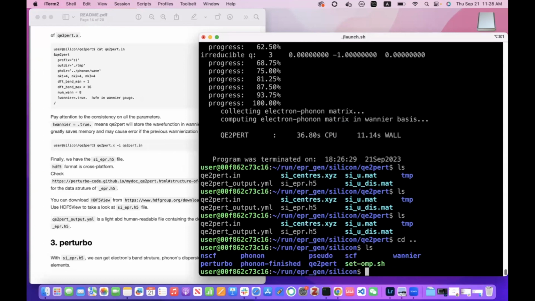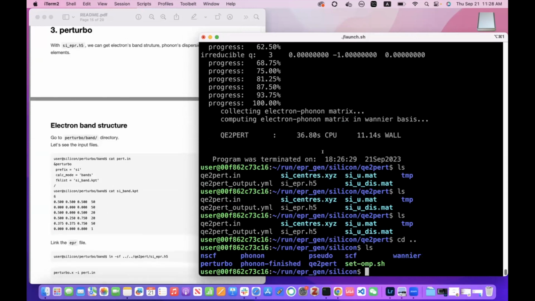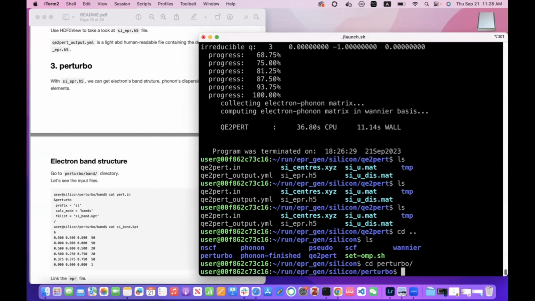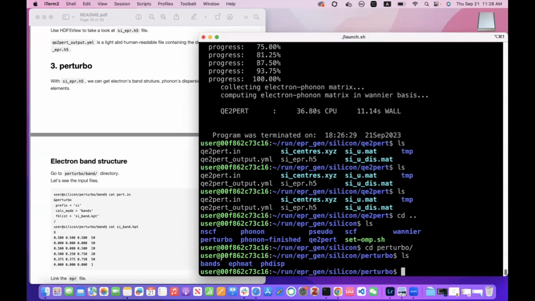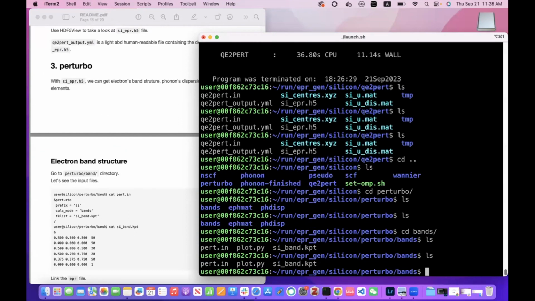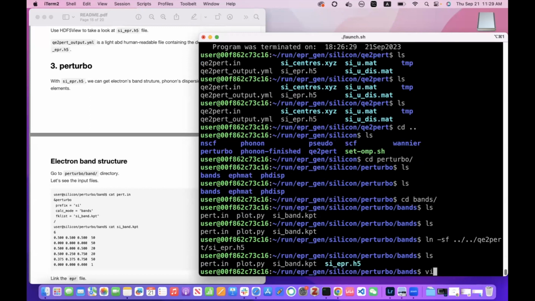Now we have the EPR file, so it's ready to do some actual calculation. For example, the easiest ones are listed in the Perturbo directory: band structure calculation, phonon dispersion, and electron phonon matrix element interpolation. Let's go to the first to get a band structure. The first thing you need to do in a Perturbo calculation is always to link the EPR file to your directory. Now we have it, and let's see the input file for Perturbo.